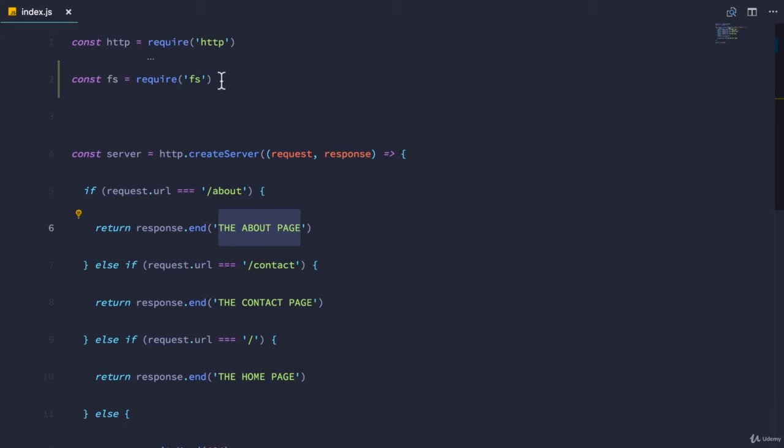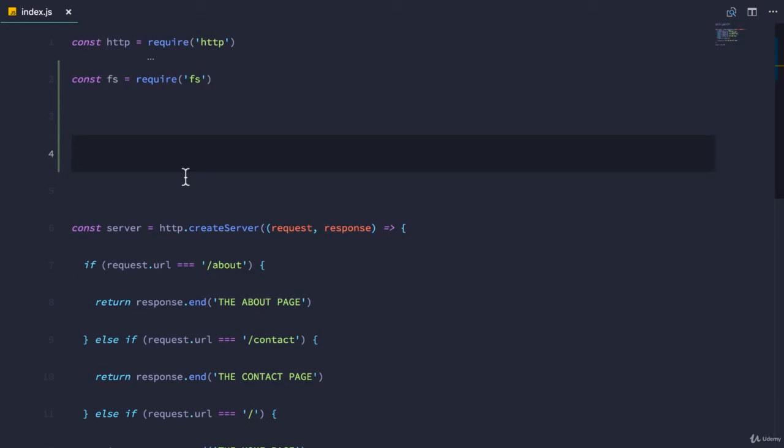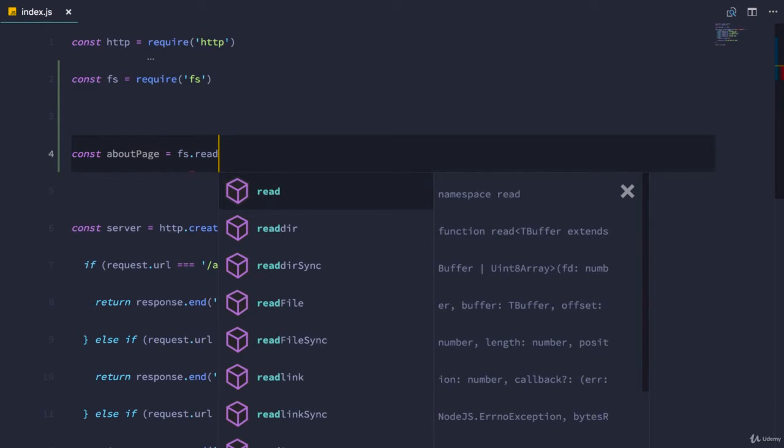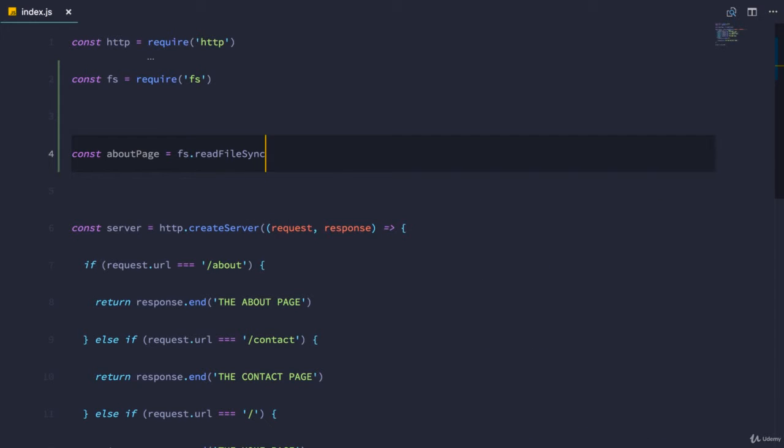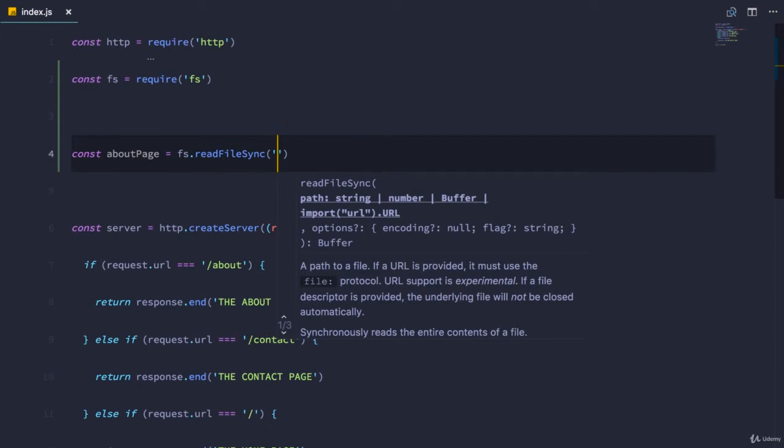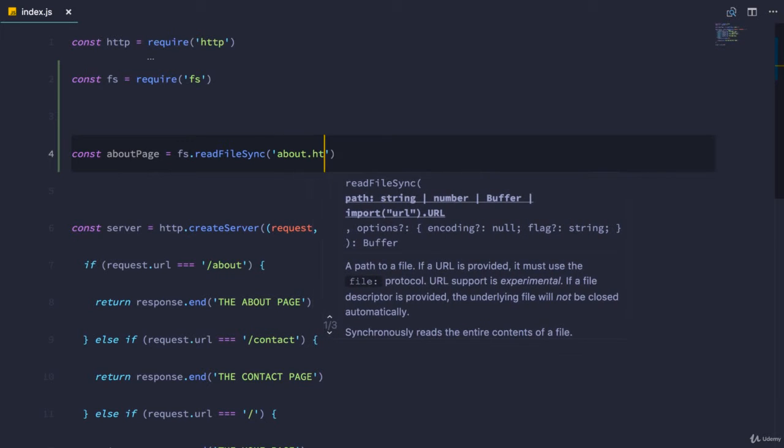So now that we've imported our fs, what we're going to do is create 3 variables. Constant about page is going to be equal to fs dot, and there's a function called read file sync, and this function is going to help us read the contents of a file. So the contents in this case is going to be the about.html.